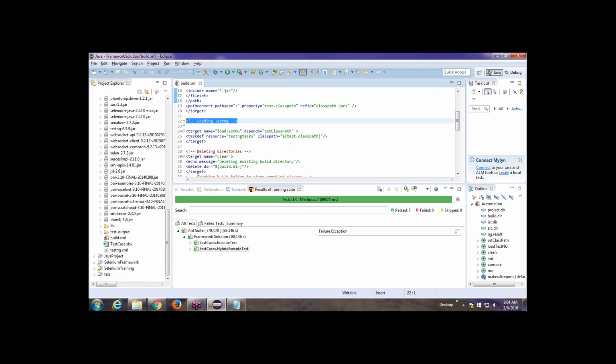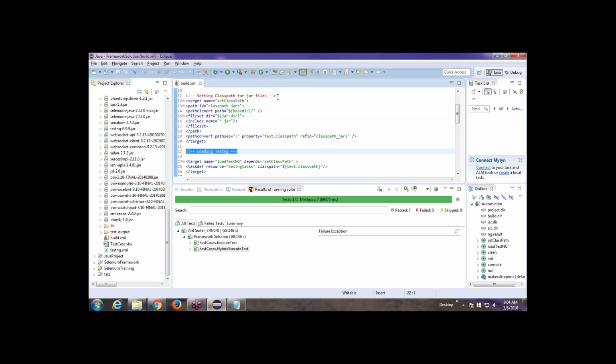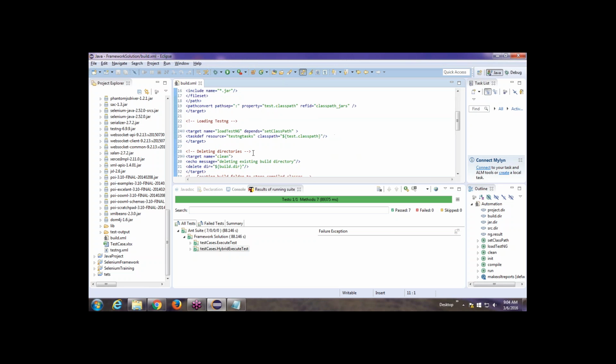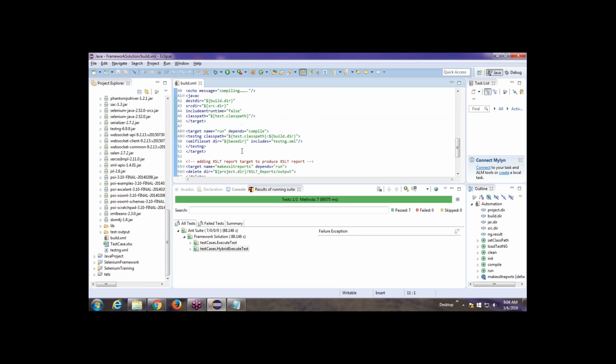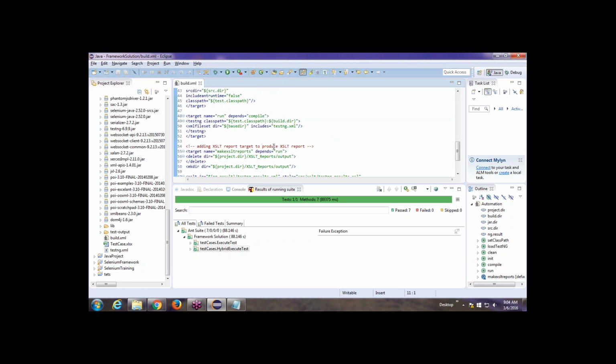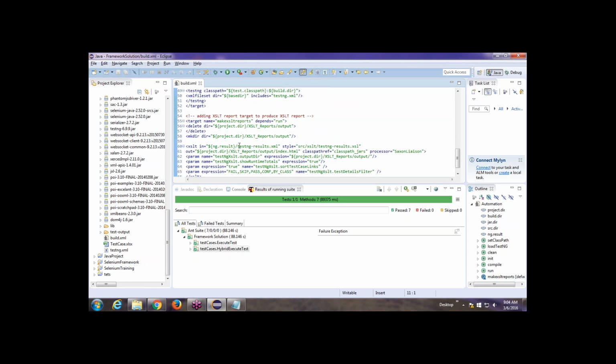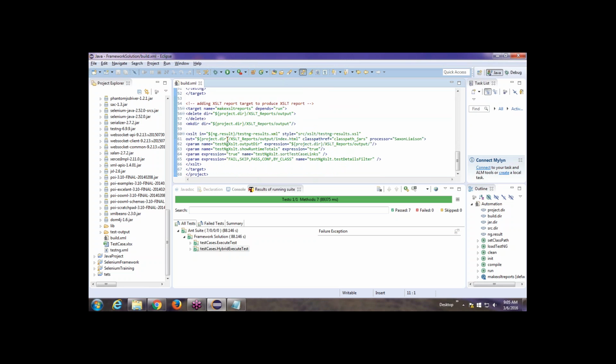This is a comment on the target, saying what the target is doing. This is loading the test case, then deleting directories, then compiling Java, then building, and then here we are creating the XSLT report. For the XSLT report, whatever is required we have put here. One more thing, this style src equal to XSLT file will be required, and we have not created this file yet, so we need to create it. Then we can see all this report.